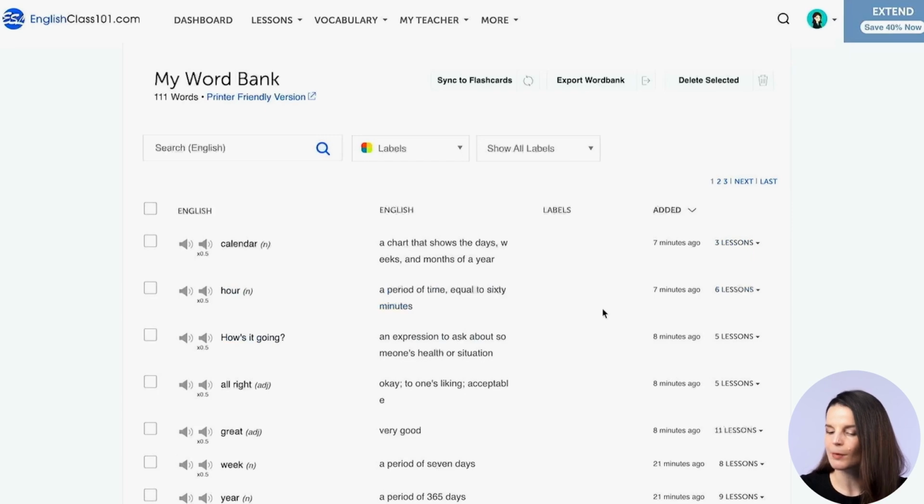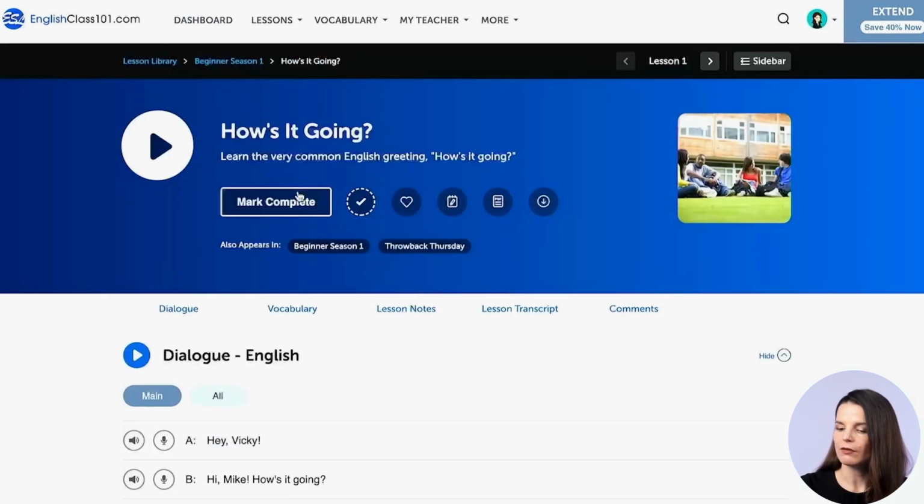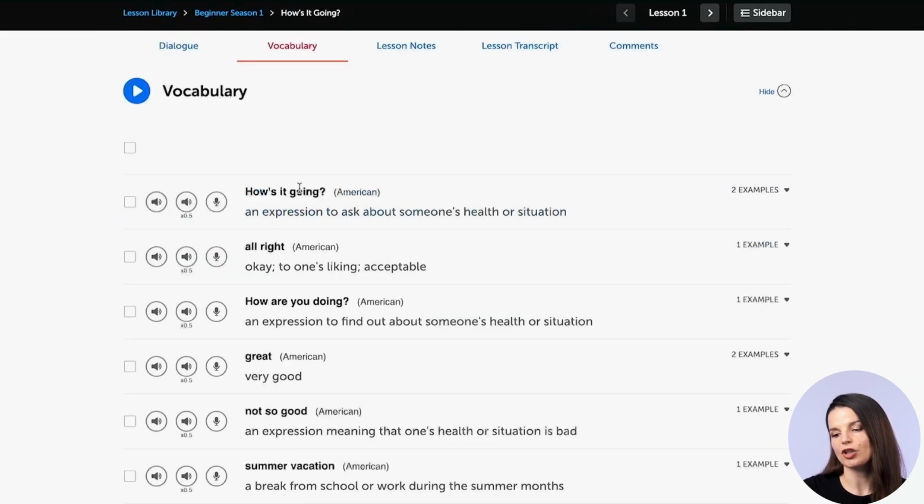So let's talk about how words get into the word bank. There are 2 ways I want to talk about. First is for those of you who make a point to study every day or a few times a week or whatever it is. If you take the lessons from your dashboard, like let's say we'll take this lesson here, if you take your lesson every day or every week, you'll maybe have noticed that there is a vocabulary section in your lesson.